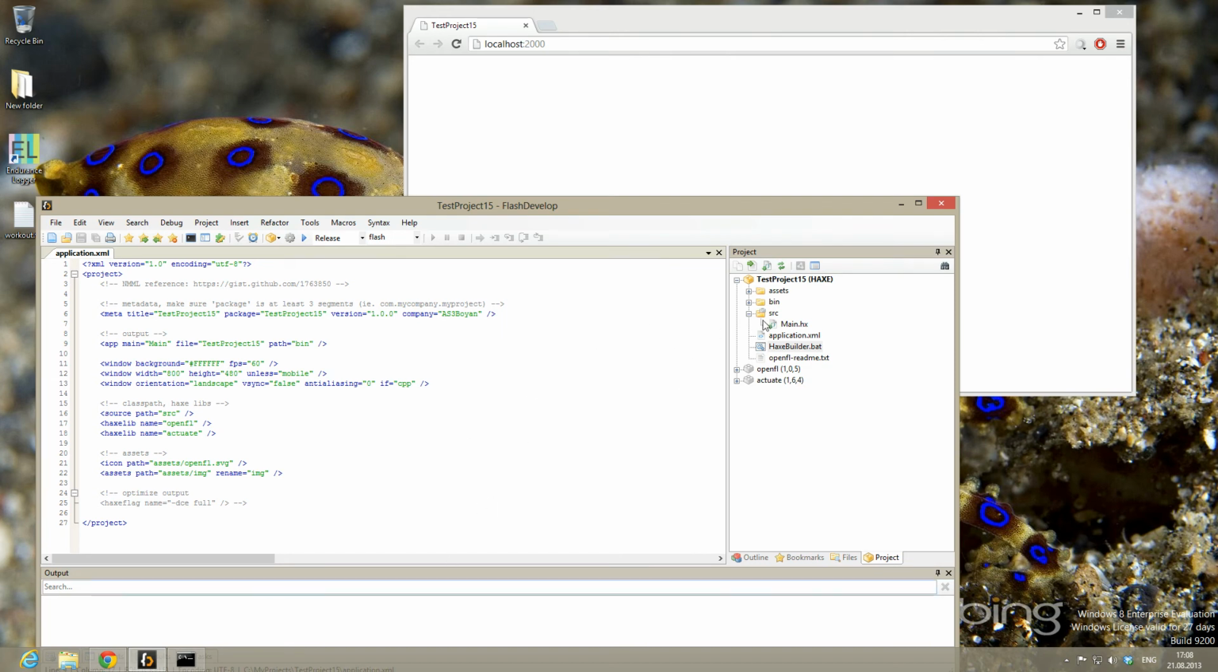So in the future I will make a GUI and you will be able to change some options of this project and of HaxeBuilder, and you will be able to control many things like how many times to check to update and other things.